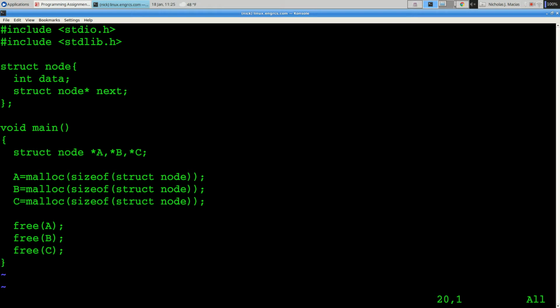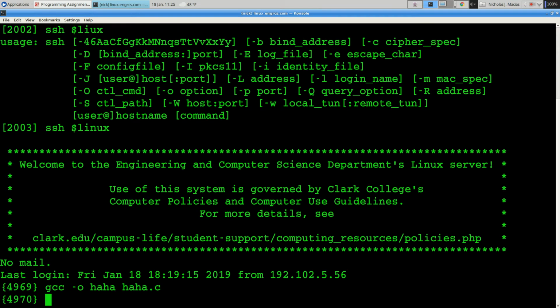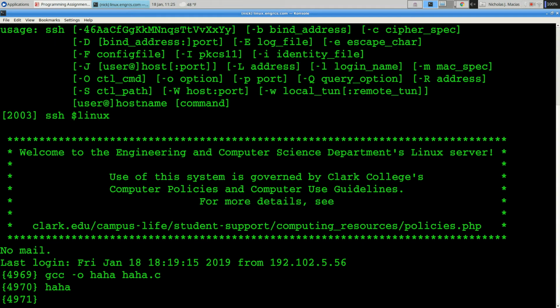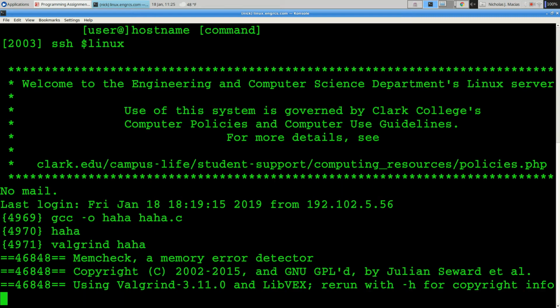All right, so 3 mallocs, 3 frees, and the order doesn't really matter. So let's run this. Doesn't do anything, right? But it did some stuff. Okay, so if you want to know, do I have memory leaks? Valgrind is the name of the program. Say valgrind space, and then whatever you would normally type to run your program. So for me, it's just haha.